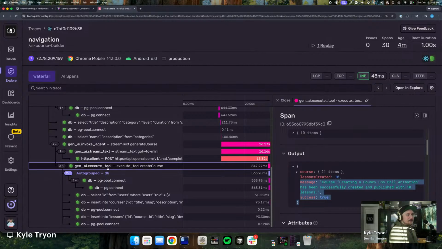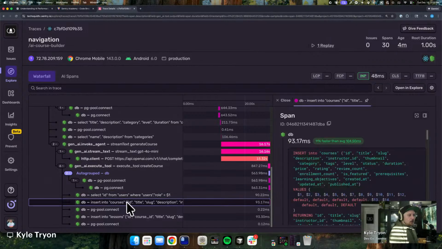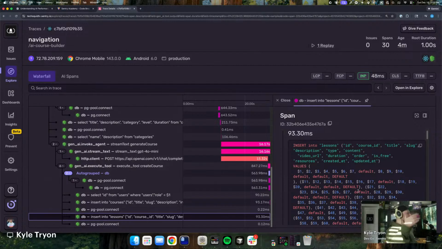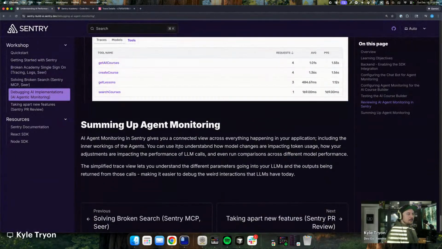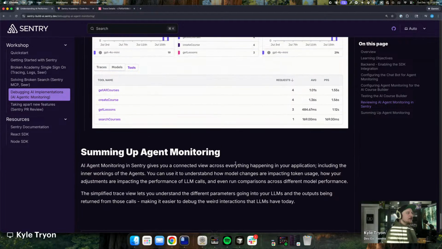Right after this tool execution, there are these auto-grouped DB instructions. So you can see select the user, insert into courses, insert into lessons, and this is where it's starting to create that AI course for us. All right, anything else we want to look at in here? Cool. That is the majority of that. We went a little out of order on that, but that is the majority of it.